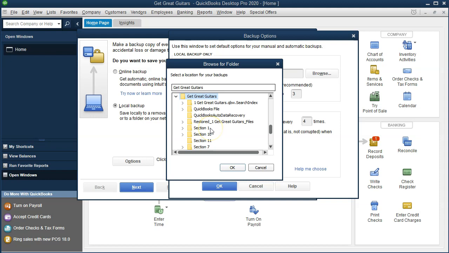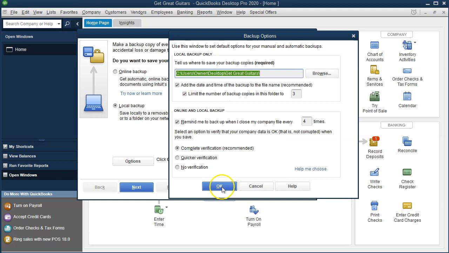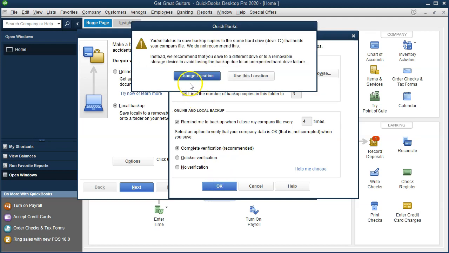I actually would like to create a new folder, which I cannot do with this screen, but in the future screen I should be able to. So I'm just going to select this folder for now. Then I'm going to say OK, and then I'll say OK down below. Say OK, and then notice what it's saying. Let's read this one actually.